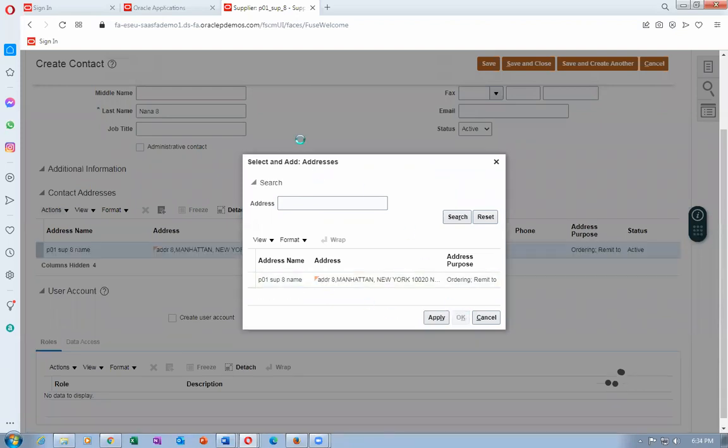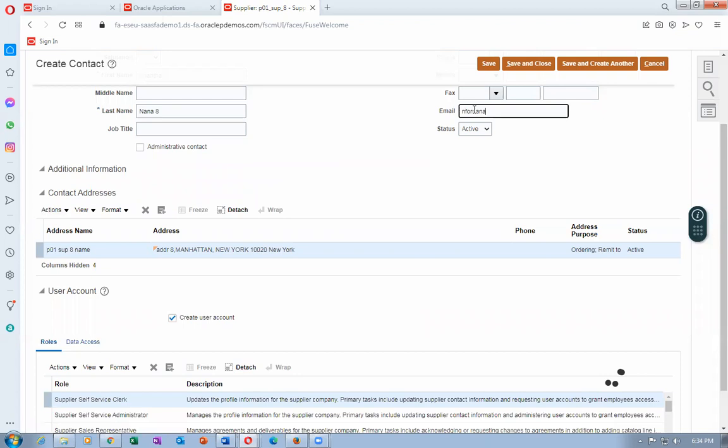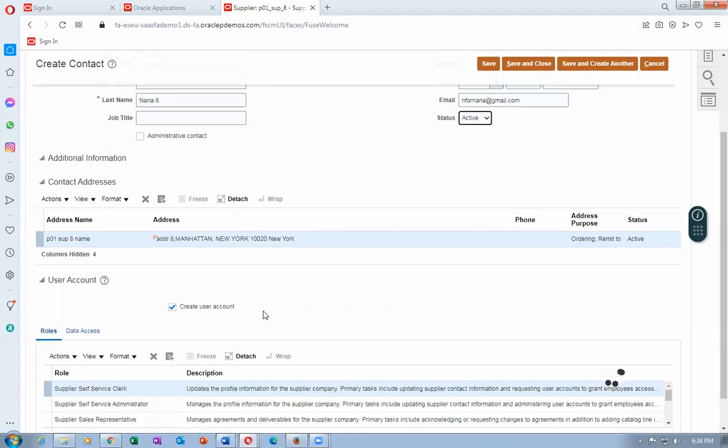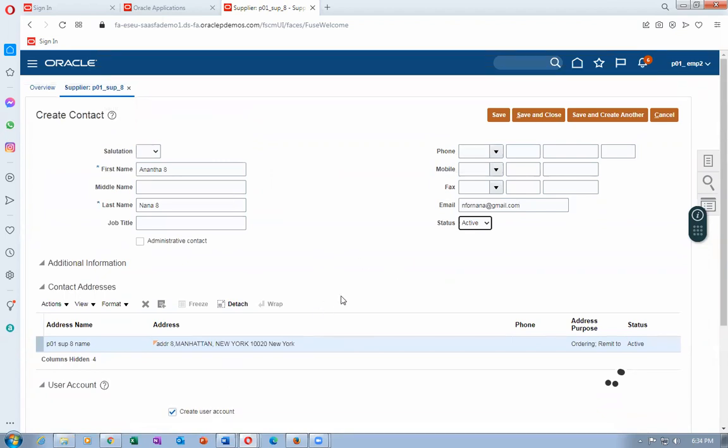So he will be having a login now. Through the login only you're going to control it. So create a user account for this. The email ID is very important. The initiative will be responded to through his supplier portal. So all the six roles are now added. Give a save and close, by which the contact is now created. His email ID, and then first name dot last name will be the username for the user now. Click on save and close. The contact is created.